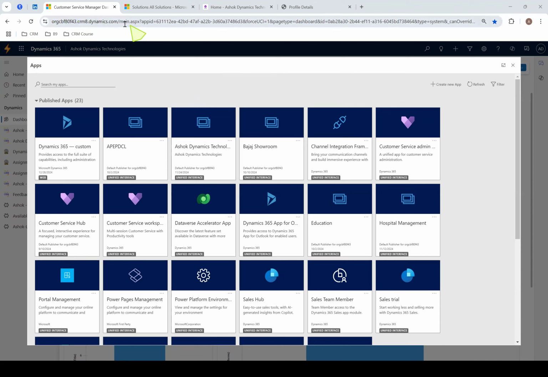So once you log into the system, you get this page, and you have to click the Dynamics 365 custom. Why do we need to click under it? You will understand in the further classes. No need to worry. Since this is day one, you just follow the steps I'm mentioning. You will get the clarity in our further sessions.